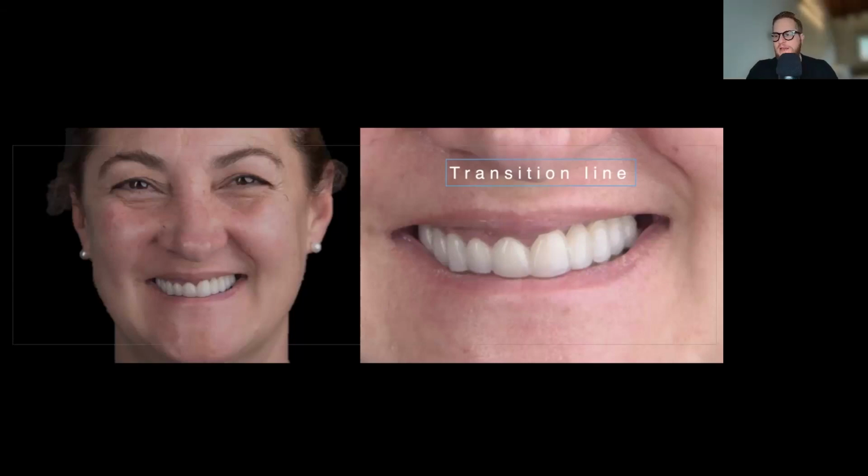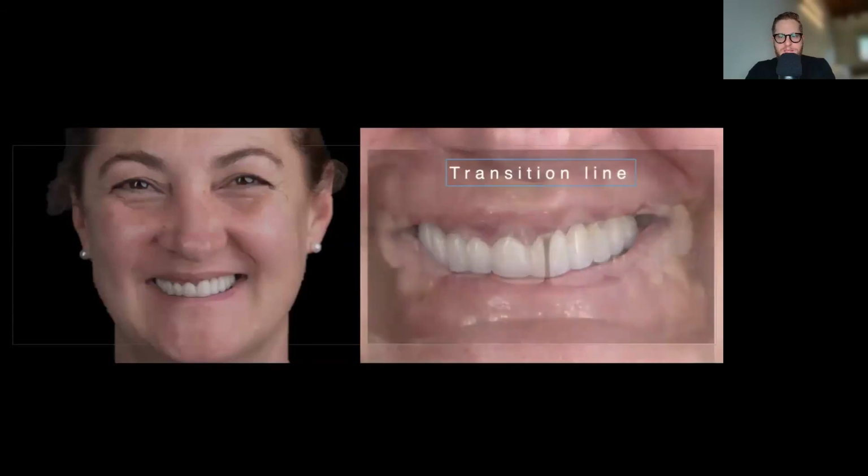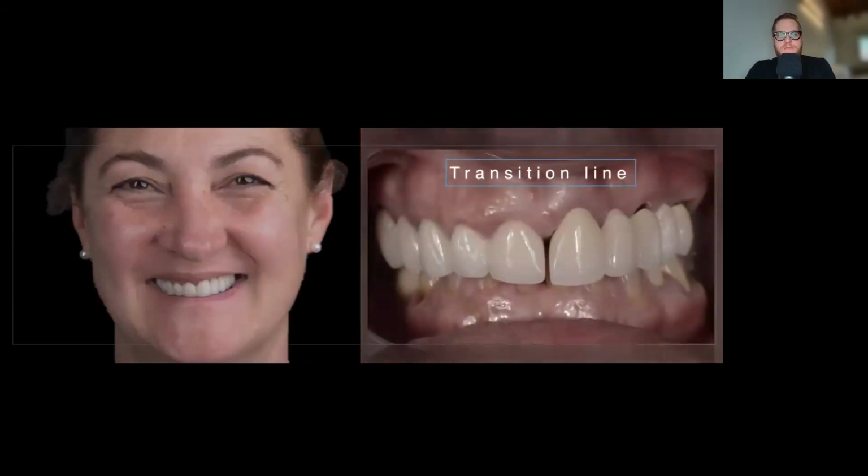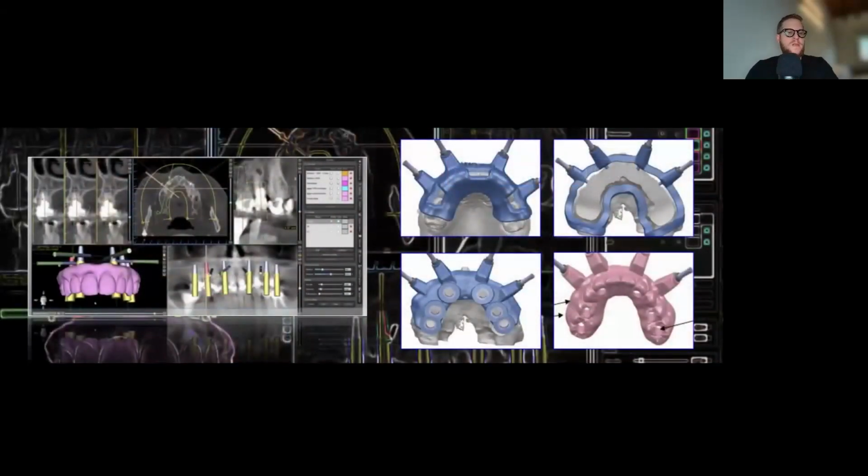So we had a few discussions with the patient and we decided to ultimately go for option B, so removing the remaining teeth and placing implants, 6 implants on the maxillary arch. In that way, we were able to be more predictable with that transition line and to give her more proportionate looking and more aesthetic teeth, which is what she wanted.